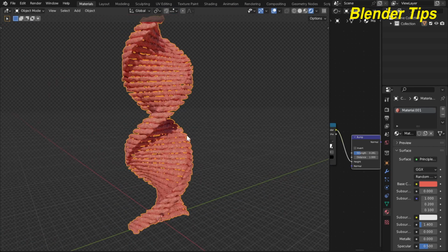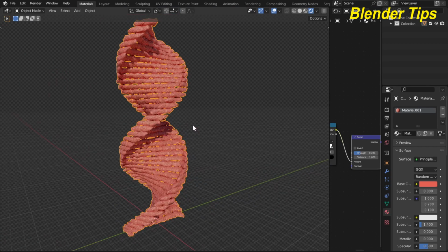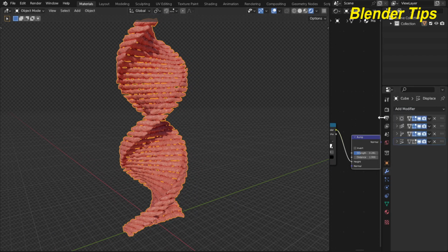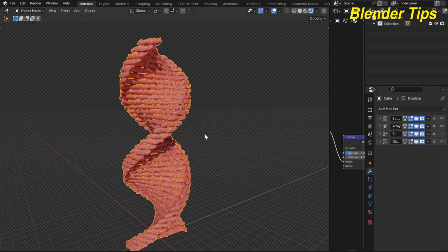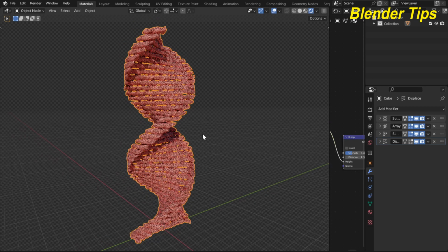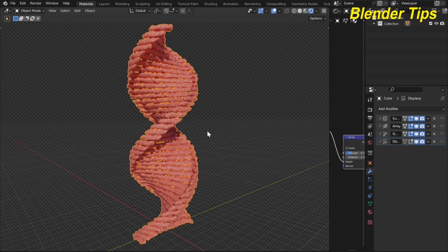So in this way you can create the model of DNA by applying different modifiers like subdivision surface modifier, array modifier, displace modifier, and simple deform modifier, and also apply material to this DNA model.